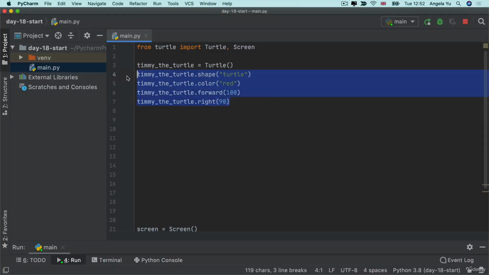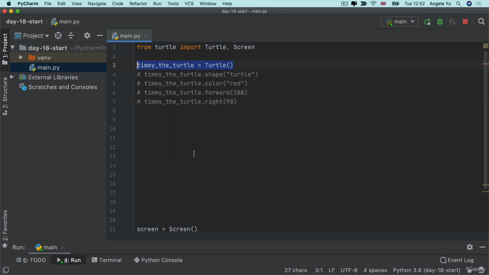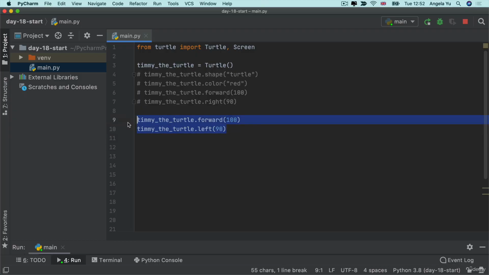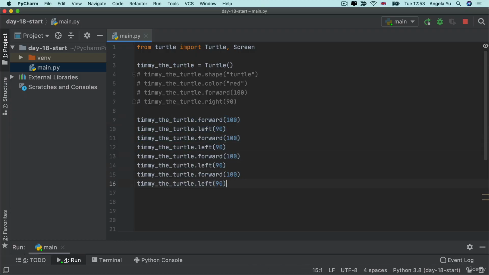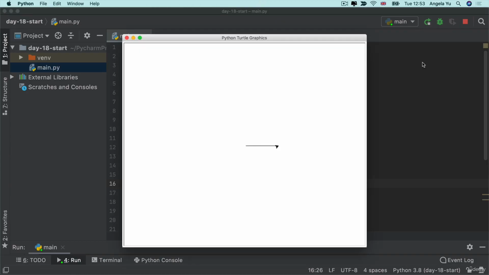Alright, so I'm going to comment out the previous lines of code, other than the line where we created our Timmy the Turtle. Now to draw a square is pretty simple. All we have to do is to get it to go forwards by 100 paces, and then we turn left or turn right by 90 degrees, and then we get it to repeat this process one time for each of the sides. And when we run the code now, you can see it draws a simple square.